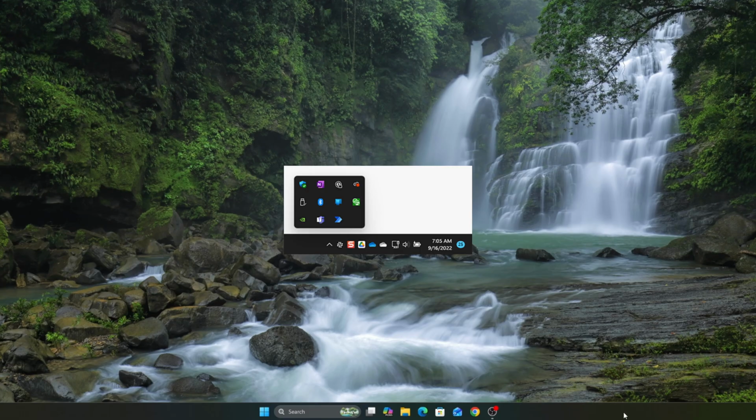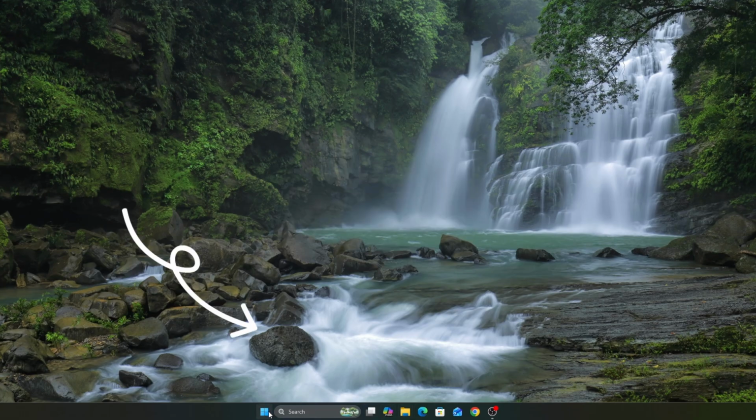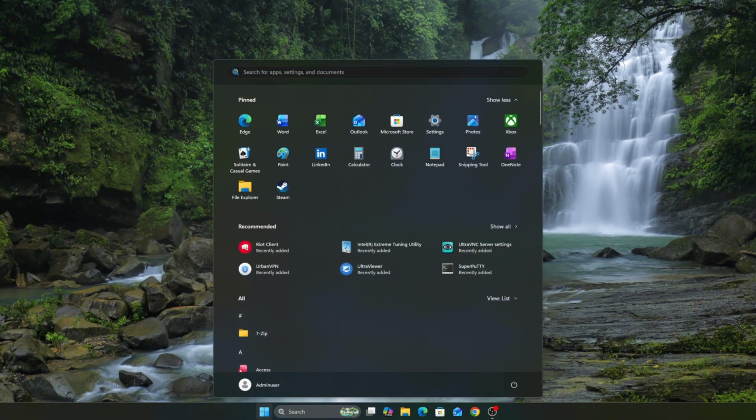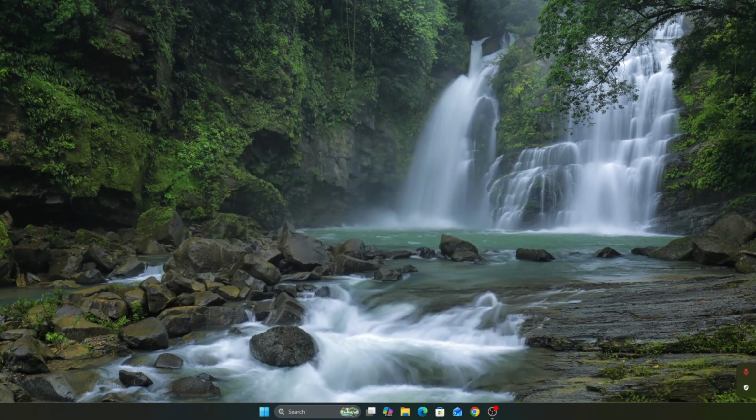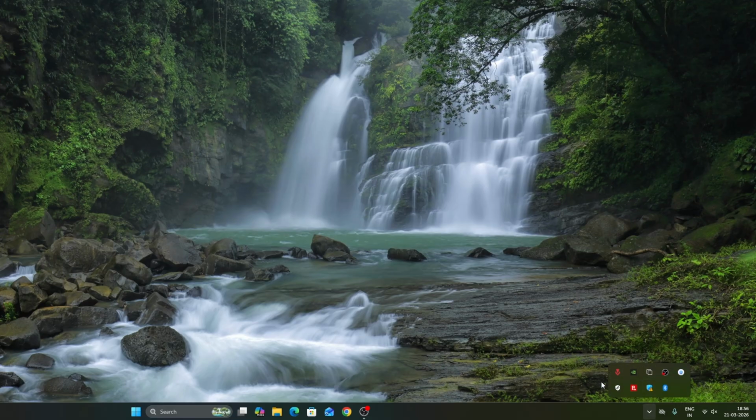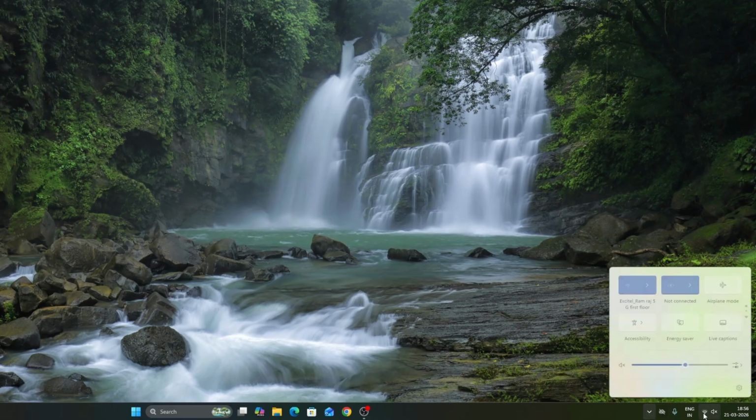The taskbar is the bar located at the bottom of your screen. It helps you open apps quickly, switch between programs, and see system status. It is used every time you use your computer. You can see multiple options on the taskbar, like Start button, Search, Notifications, and running apps.